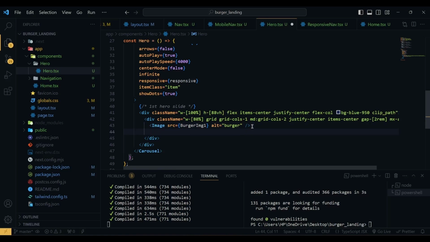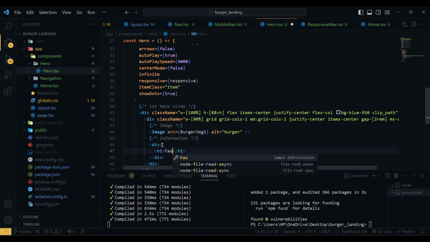Then we have the div for the text description. So then we have a div, so give it a comment, so image, and then we have the information. So inside this div we have an h1. In h1 we have fast food burger.